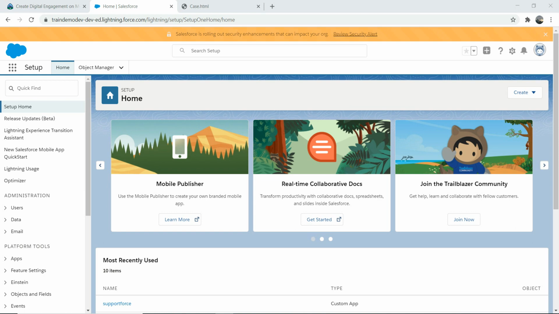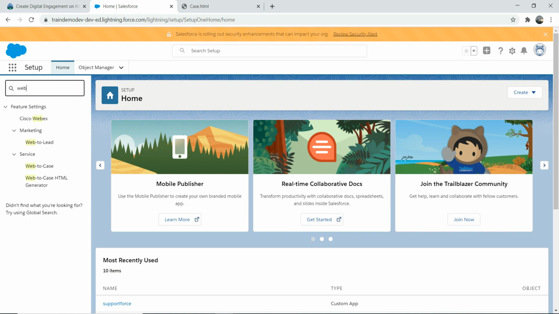Okay, cool. So I've logged into my org. The first thing first, I need to go to setup here, right? The way to go to setup is you go to this gear icon here and go to setup, and it will take you to something like this, right? And then we're going to type web to case. So just type web, right? It will give you all these options here.